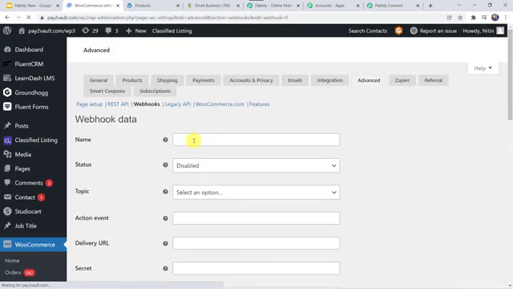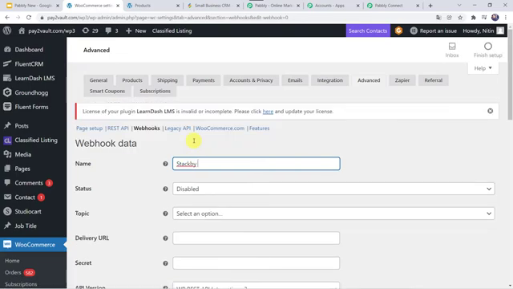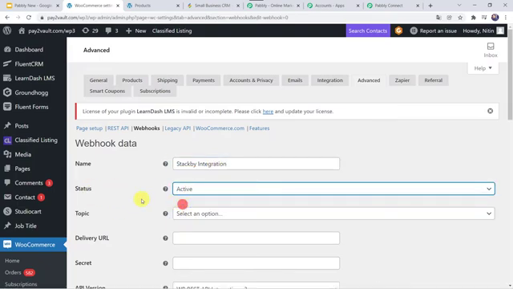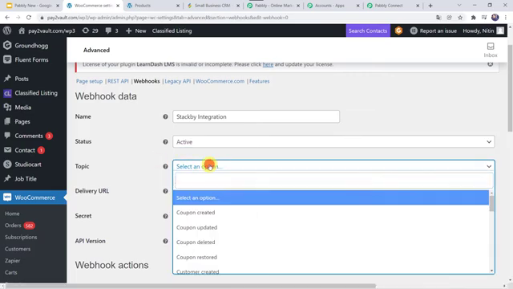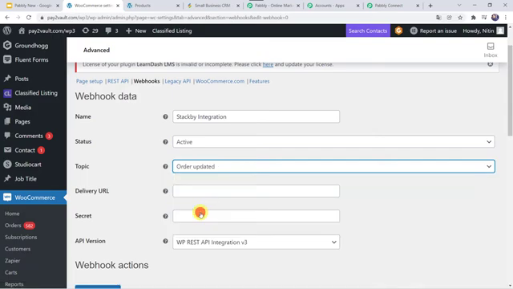Here we have to give a name to the webhook. So let us give it as Stackby integration. Here we have to select the status as active. Here we have to select the topic. So it will be order updated, the same which we have selected there. So I'm just going to select order updated over here.